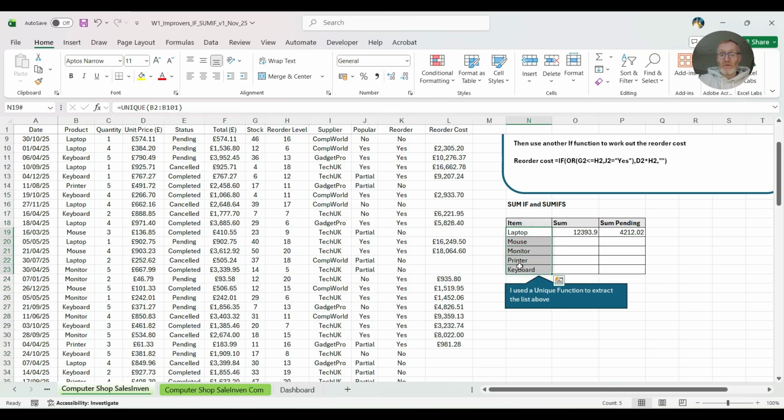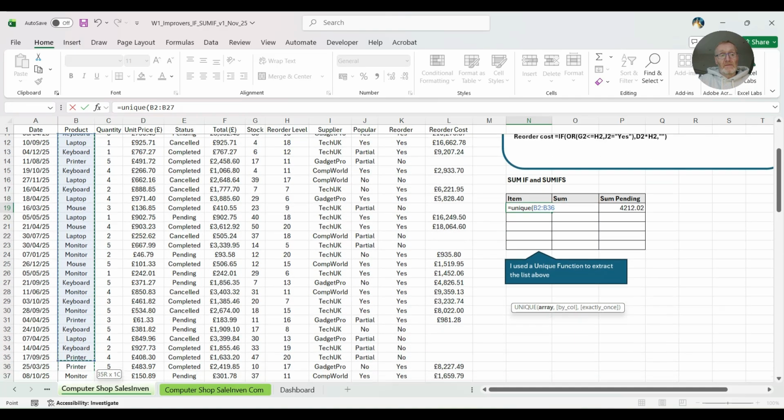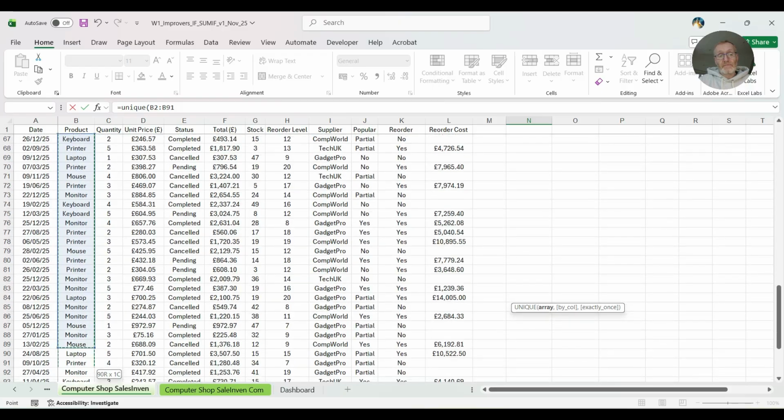So let me just show you this again. So this equals UNIQUE, open brackets, and I've got the array, which is this here, and I'm going to highlight these all the way down to the bottom.